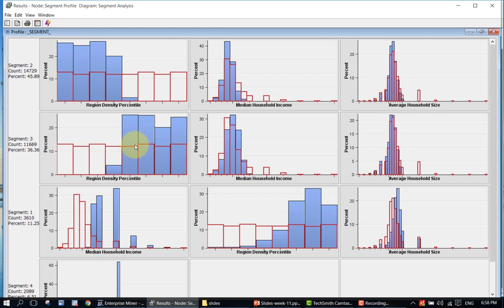Segment 3, on the other hand, has values of region density percentile that are mostly the upper half of the percentile variable, right? So segment 2 and 3 are the almost exact opposite of the majority of the U.S. regions, and these 2 segments are the dominant segments of this sample.